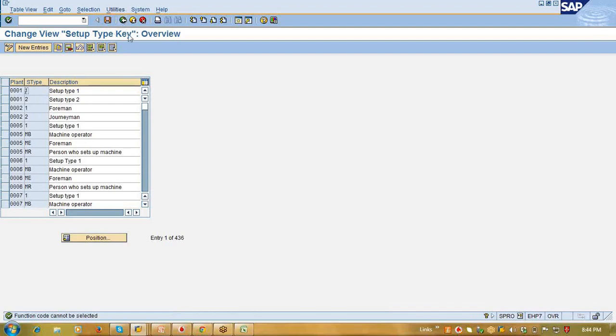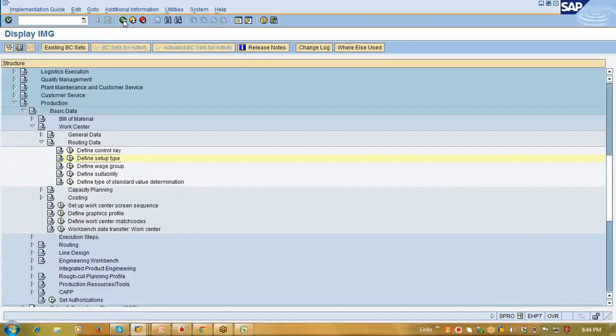Whenever this keyword, setup type key, is used, it means that this particular master is informative in nature. It won't capture or control any process. It is just informative. In a similar way, the next one is wage group.